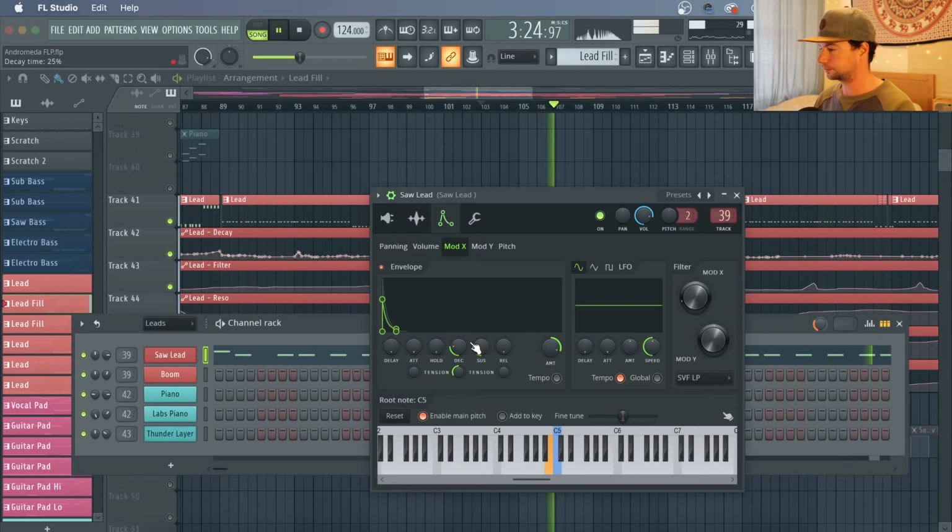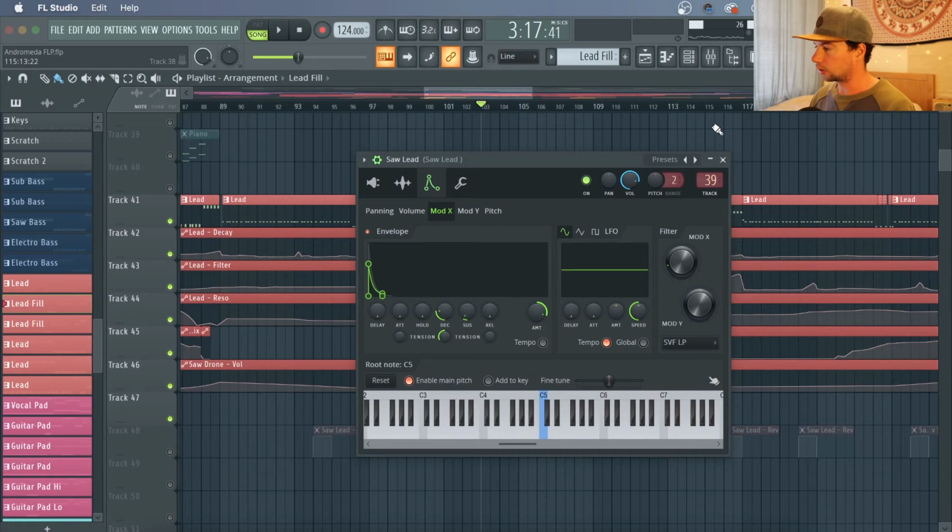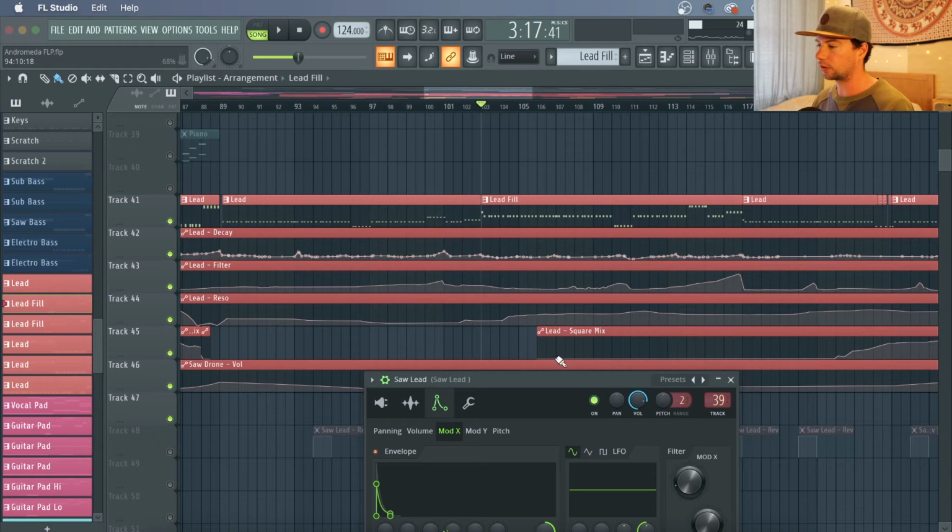And that's pretty much it. I found the SVF low pass sounded the best, but you can mess around with whichever ones you want. Basically, just throughout the whole track, you can see there's a lot of automation going on. So some was the decay of the sound, some was the filter, some was the resonance, as you can see here.